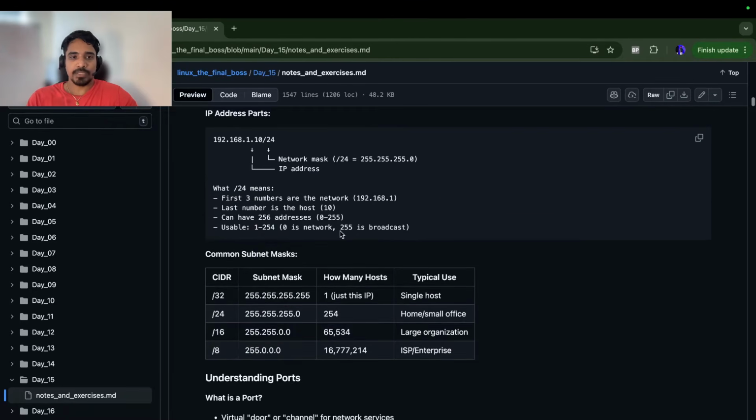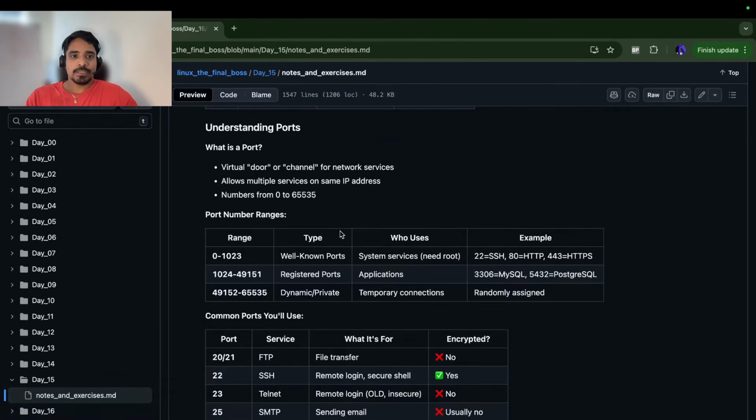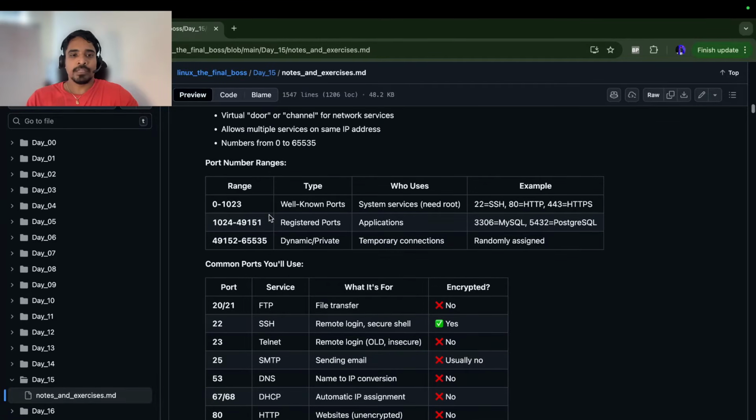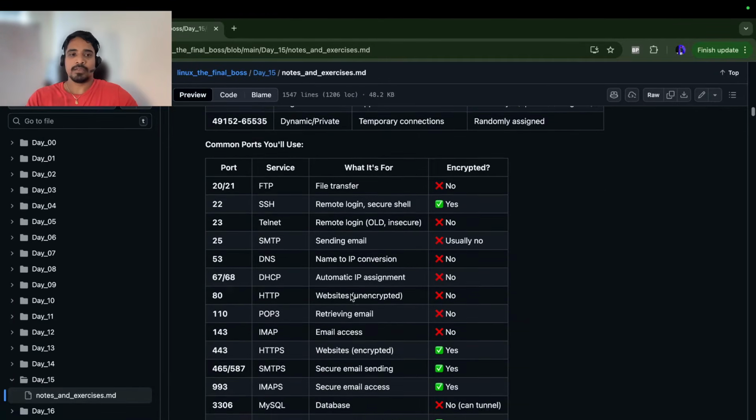Then we have the subnet mask. It helps you divide the network into subnetworks. Understanding ports: again, it's a virtual door or channel for network services. We have multiple ports, from 0 to 65535. They are divided into different ranges. 0 to 1023 are reserved for the well-known ports. Then 1024 to 49151 are registered ports. And 49152 to 65535 are the dynamic or private ports.